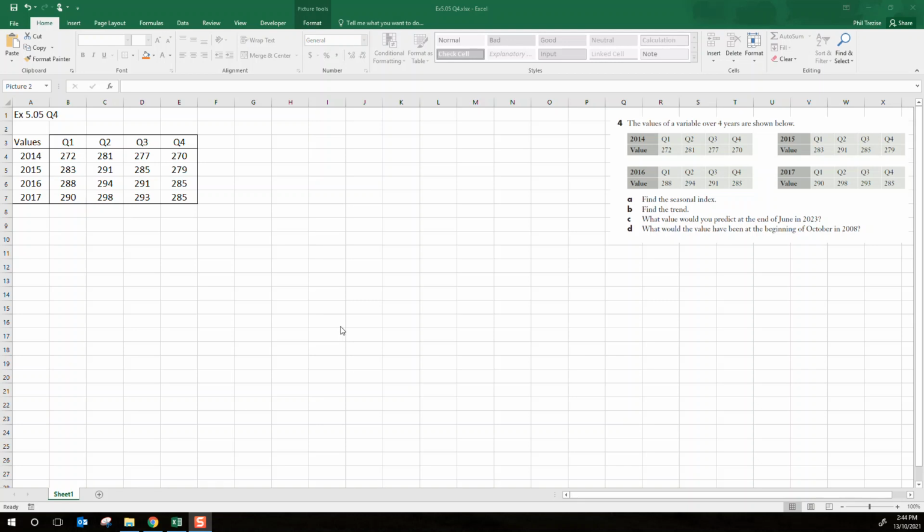We have to deseasonalize the, we have to find the seasonal indices, we have to find the trend. The first two steps, part A and B, are going to be the most complicated. Once we've done that, part C and part D, making predictions, won't be too difficult. So let's see how we can use Excel spreadsheet to do most of the hard work for us here.